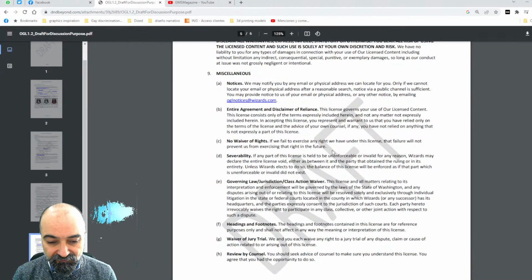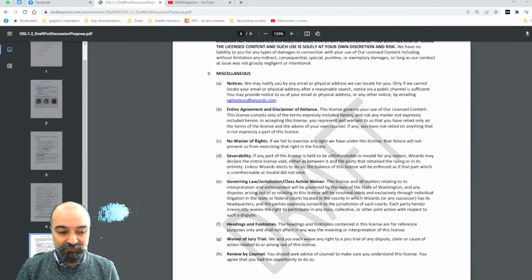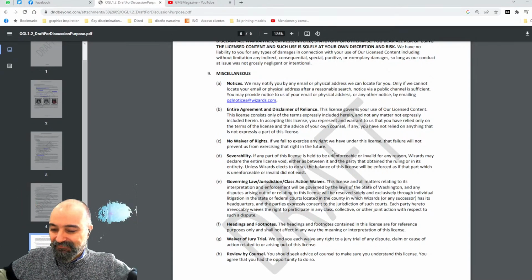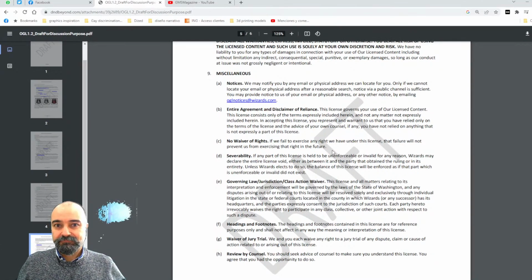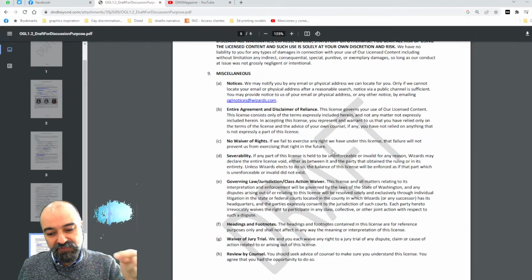Each party hereto irrevocably waives the right to participate in any class, collective, or other joint action with respect to such a dispute. Wait a second here. I understand about having to be in the state of Washington. You don't want to move away. Fine, fair enough. But I wonder what happens if I publish something here in my very own country that I own, of course, and you sue me here, and I say, I ain't going.